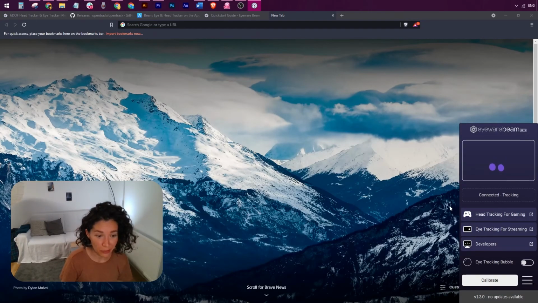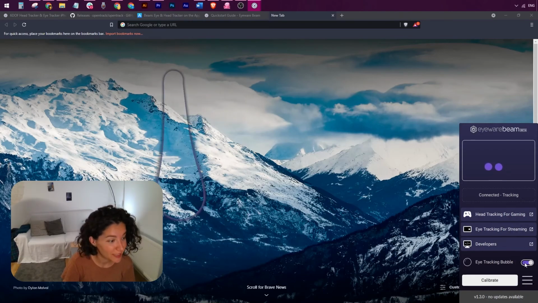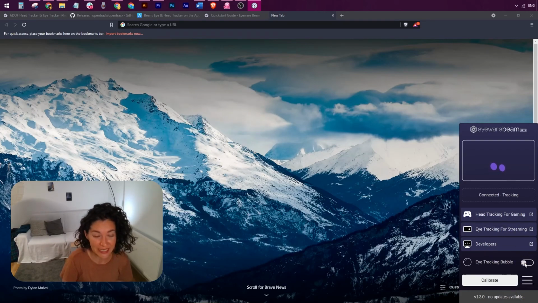This is the Beam PC software itself. Whenever you want to check whether tracking is working properly, you just need to come here. These are your eye beams. They will be moving as you're moving your head, and the state of the app should be connected tracking. This is the place where you can turn your eye tracking bubble on from this switch, and if you want to turn it off, it's just as easy again.